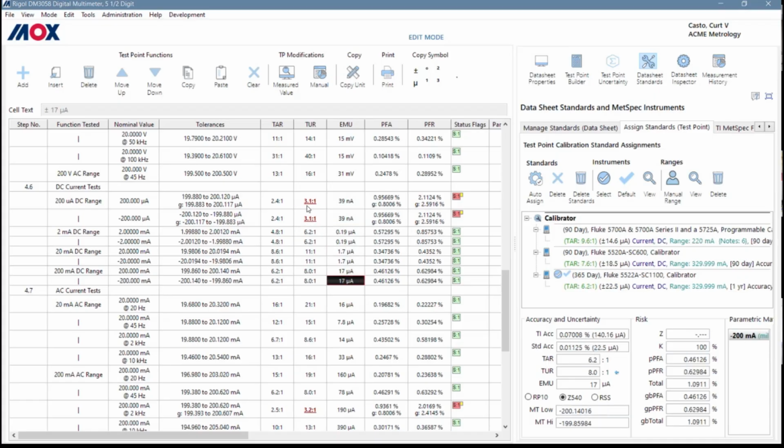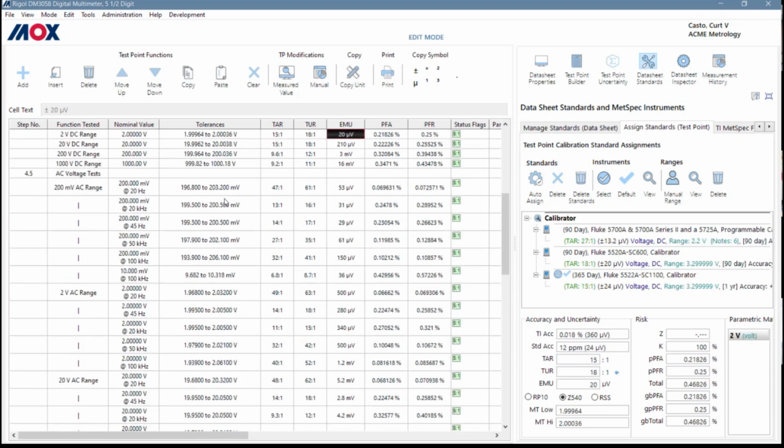Kind of reminds me of back in the day when we were doing NAVAIR stuff, where you had to use a standard that was 4 to 1. This one tells you right off the bat, hey, you're not 4 to 1 on the standard, and it lets them see it because they're building the data sheet. It's pretty cool.